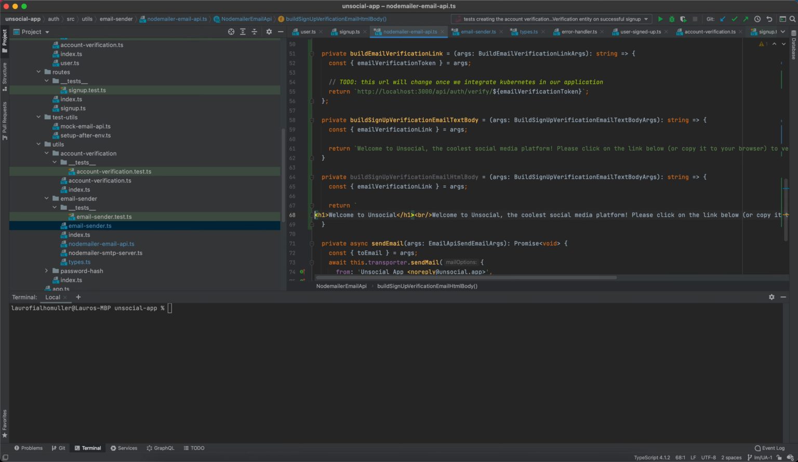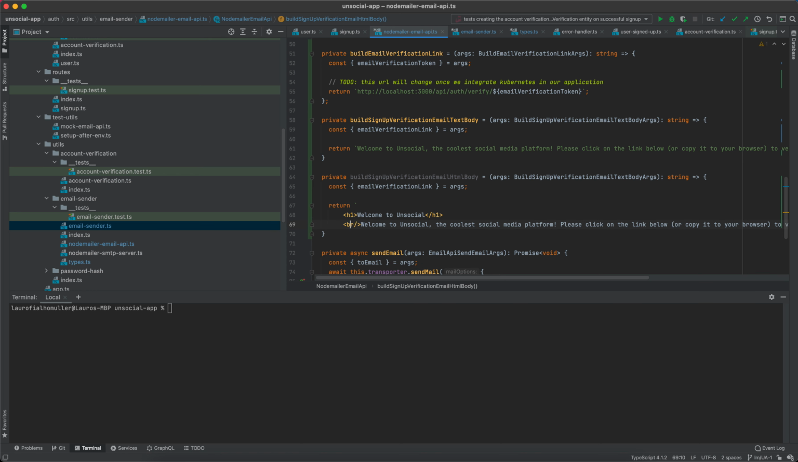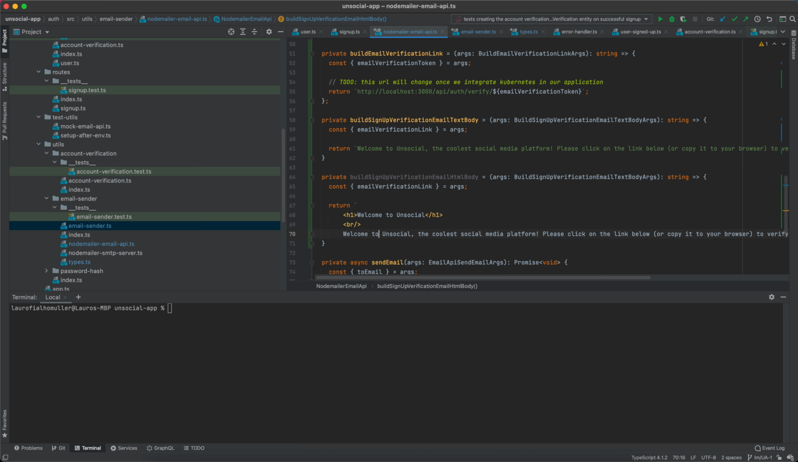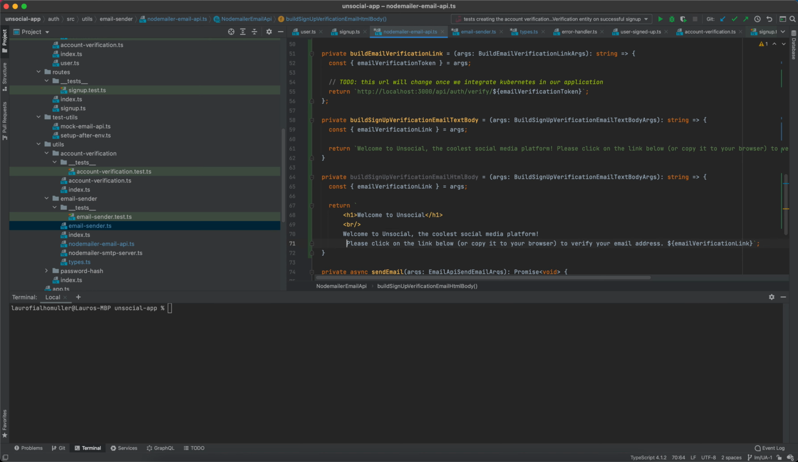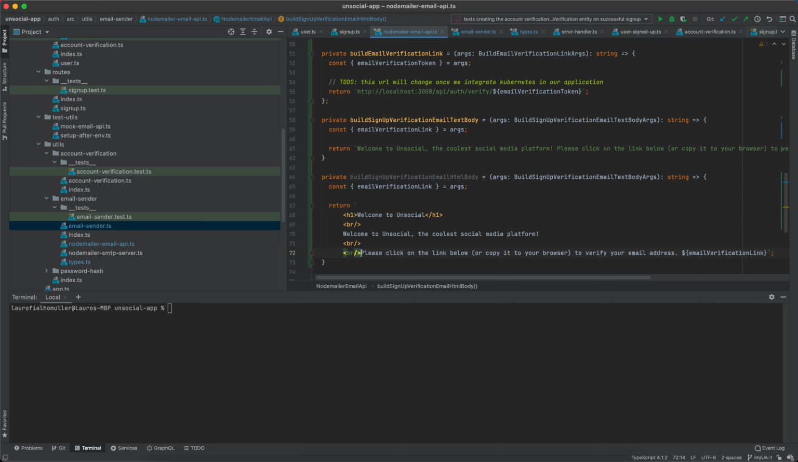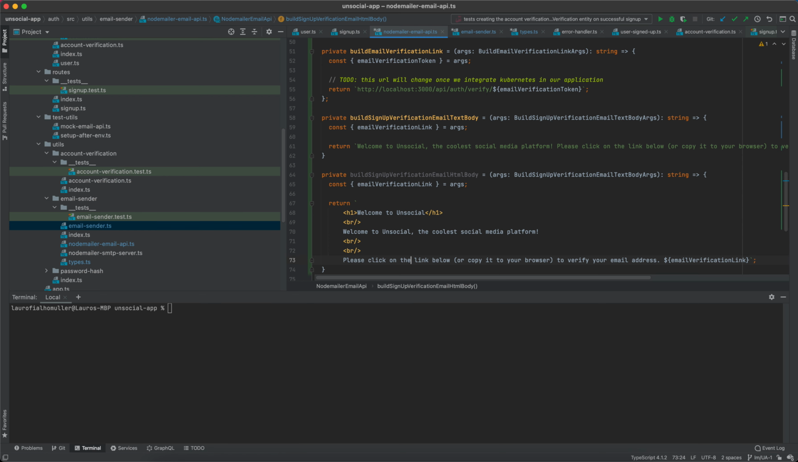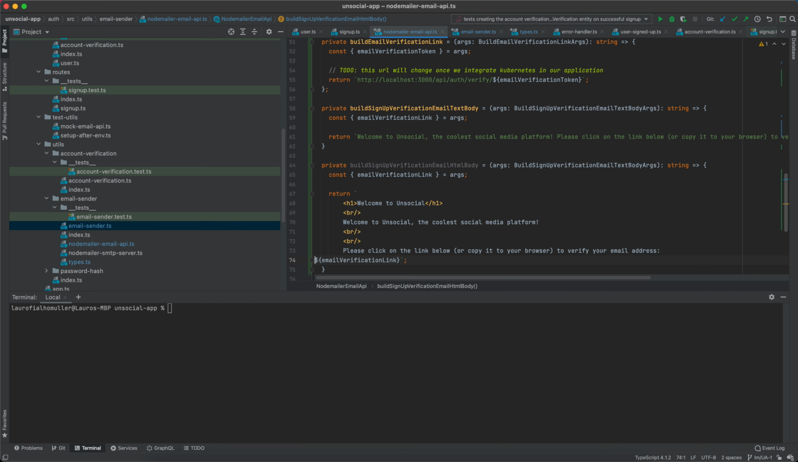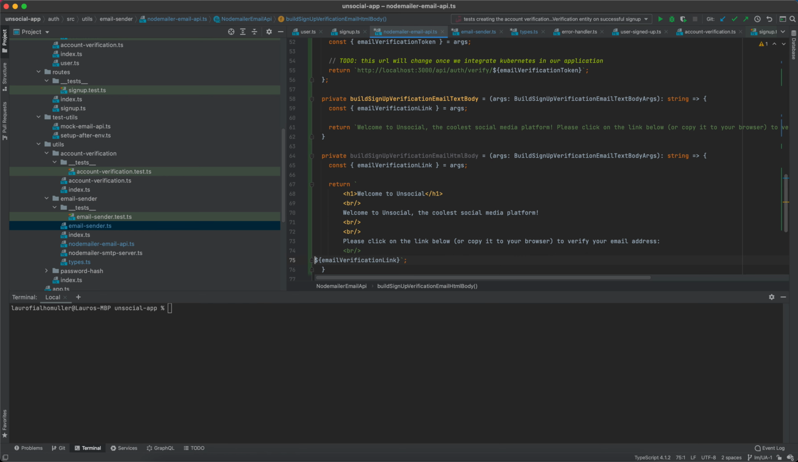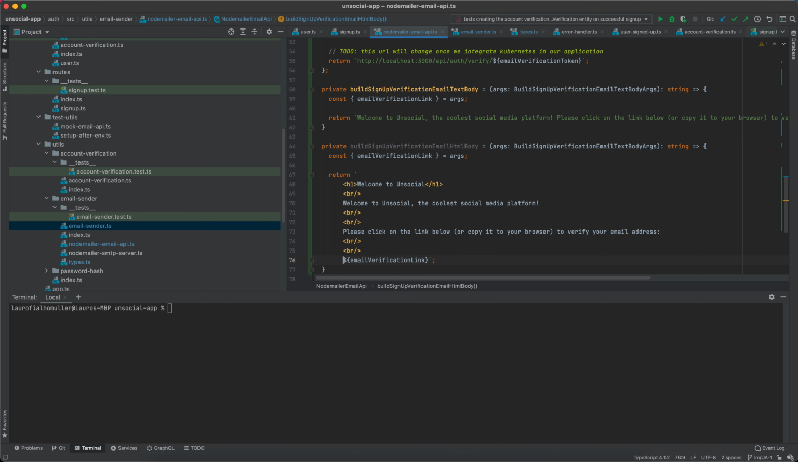Maybe I could also bring this down to the next line here and have it more well formatted. Welcome to Unsocial, the coolest social media platform. I could leave it like so. Then I'll have again a blank line. Please click on the link below or copy it to your browser to verify your email address, colon, and then break line again, and then finally the email verification link, or maybe just one break line. No, let's put two.